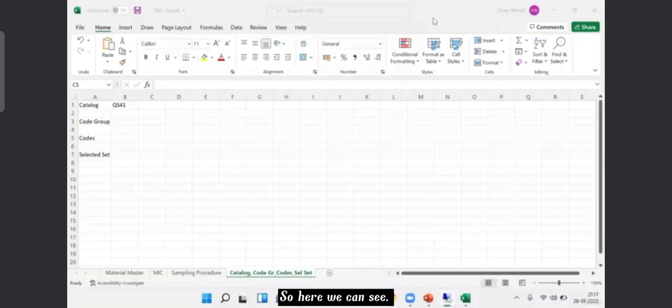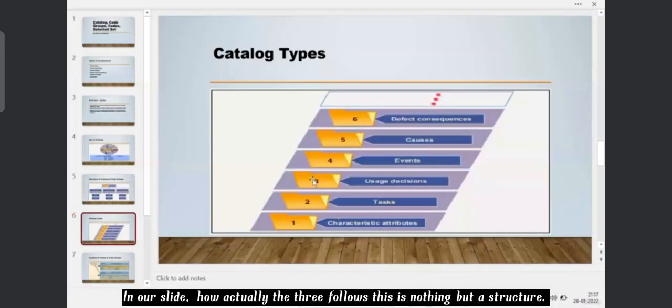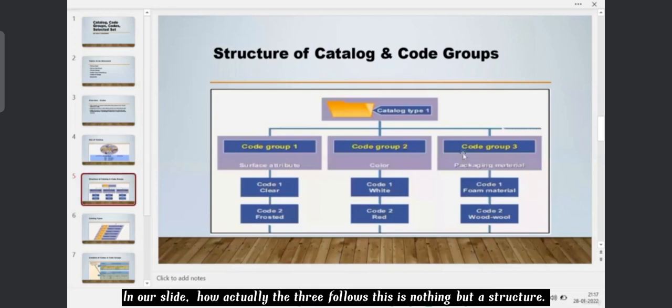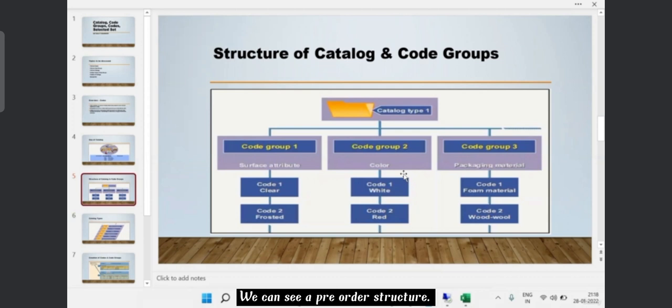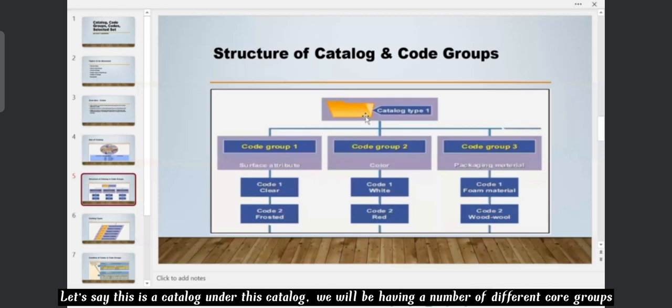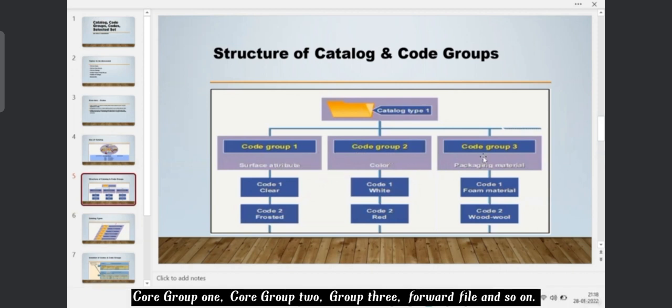So here we can see in our slide how the tree follows. This is nothing but a structure, we can say a tree or a structure. Under each catalog type, let's say this is a catalog type X. Under this catalog type X, we will have a number of different code groups: code group 1, code group 2, code group 3, 4, 5, and so on.